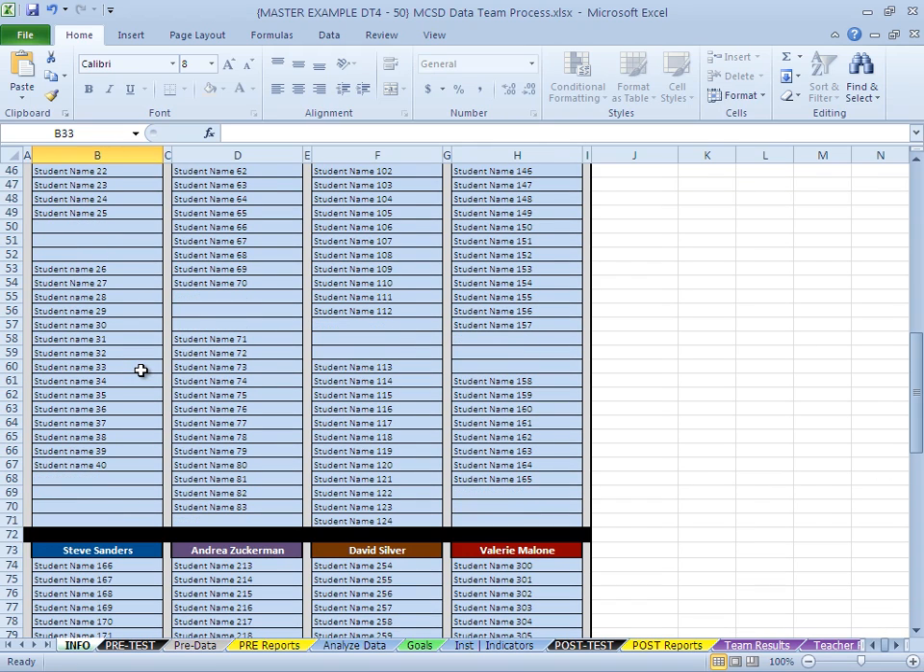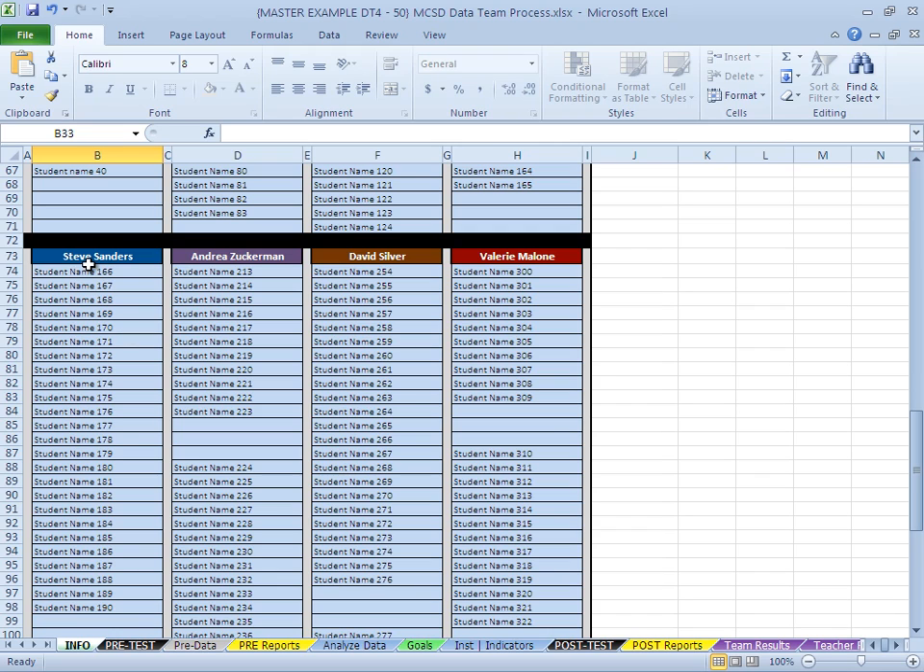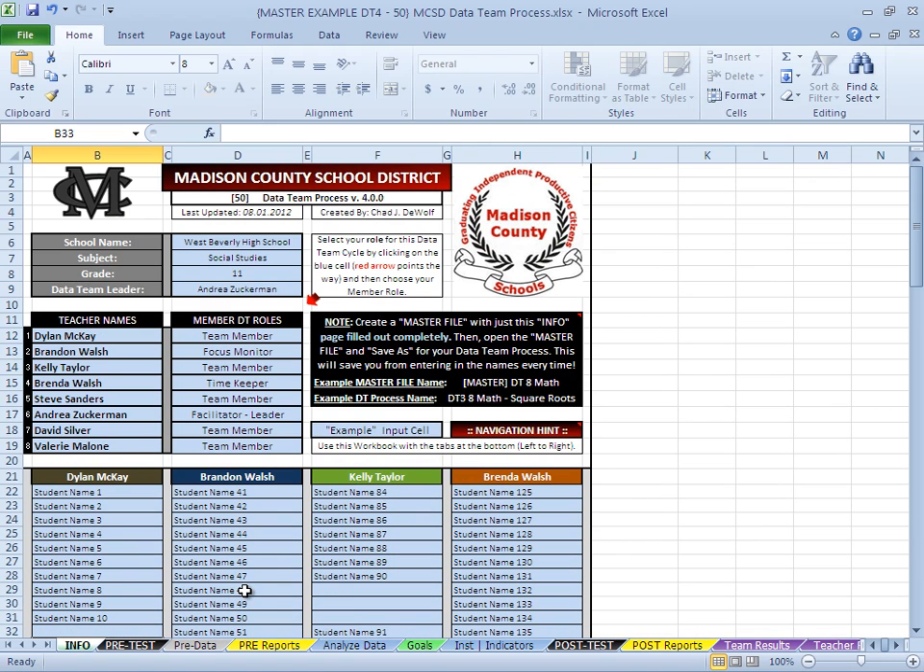I'm going to scroll down so you can see the top 4 at the top there, and then you have your other 4 teachers at the bottom down here as well. When all of your names are typed in, this is when you would want to save the file as your master data team file that you can open every single time, since your student names will be in here. And if you get a student throughout the year, as we all do, you can just enter in the student name once here for the next data team process cycle that you'll be administering.